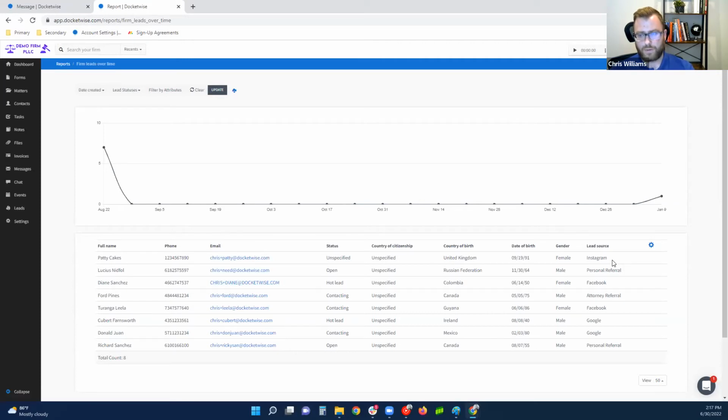And then also one of the custom attributes that I have is identifying the lead source. So this will be useful information for me to use in identifying which, I guess, client segments are coming from which areas.